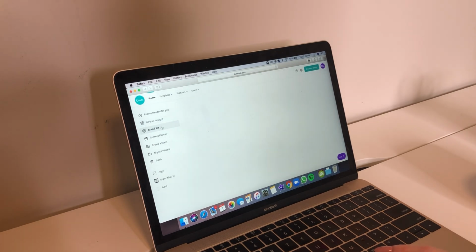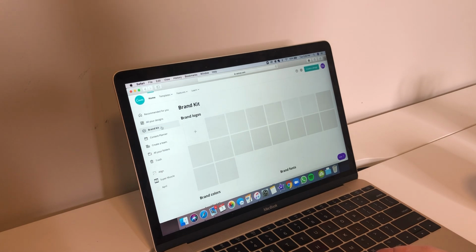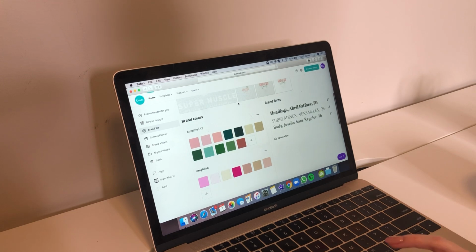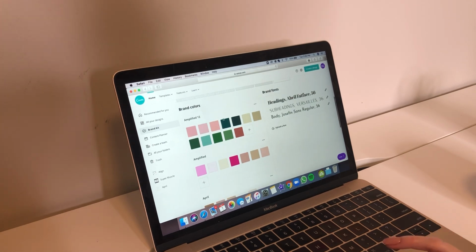What I really love is the brand kit section. So I invite you to go and check this out. This is where you can upload your logos. I have a bunch of old client logos in here that I need to delete, but there's a bunch of logos. And I can select my brand colors.